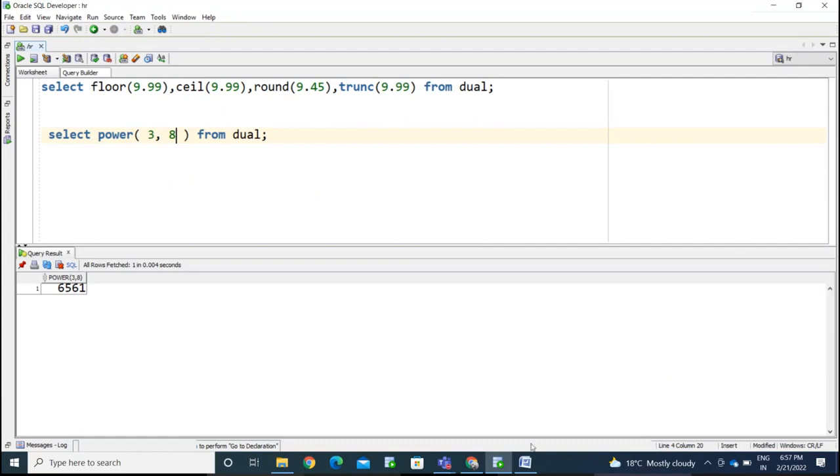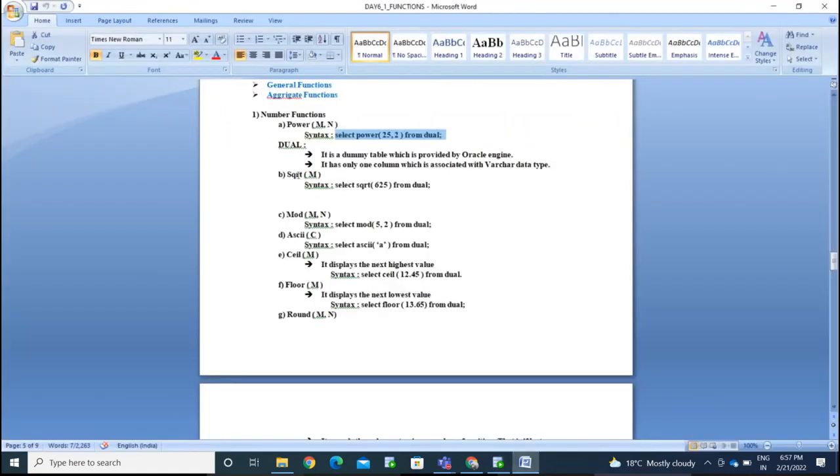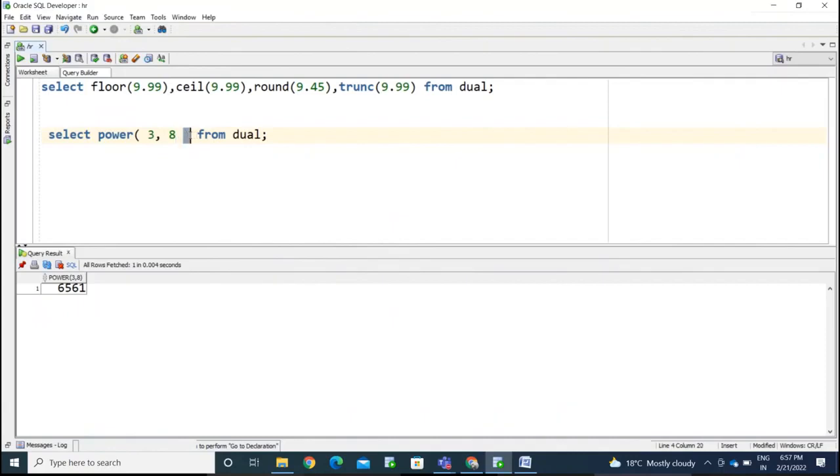Okay, so the power function will work for that. Then the square root function. The square root function will help you to find whatever the power value we have, so what is that exact power of that? So maybe 25, 625 only.